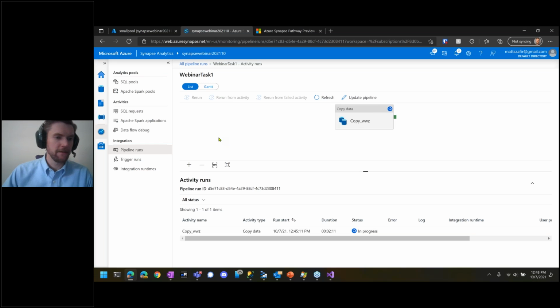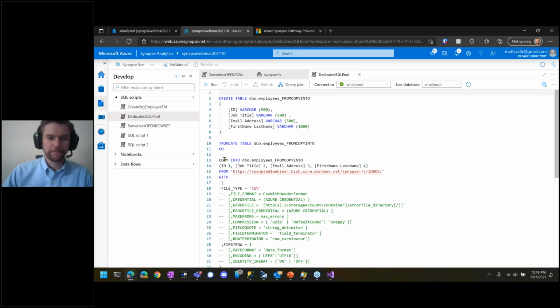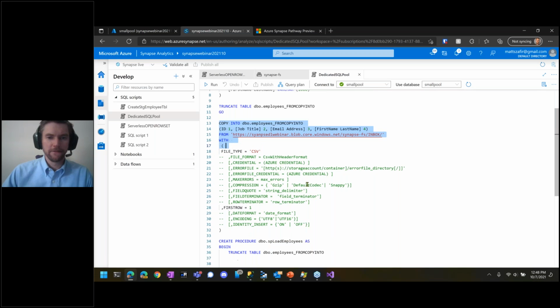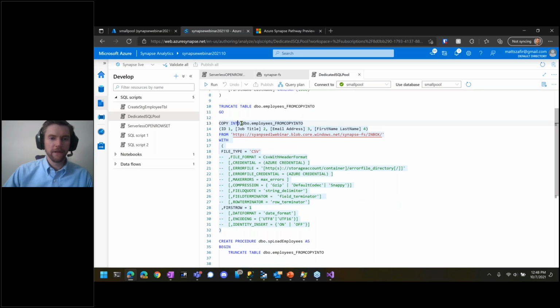So we've only got 10, 12 minutes left. I want to show you another way to load. That is ultimately the recommended way for loading into a dedicated pool, and that's using the copy into command. So this is recommended over polybase. Polybase previously was the recommended method, but this is now the recommended method. So you create the table, we can truncate that table, we can run this copy into command. I've left in a lot of the options here just to show you what's available with this copy into command.